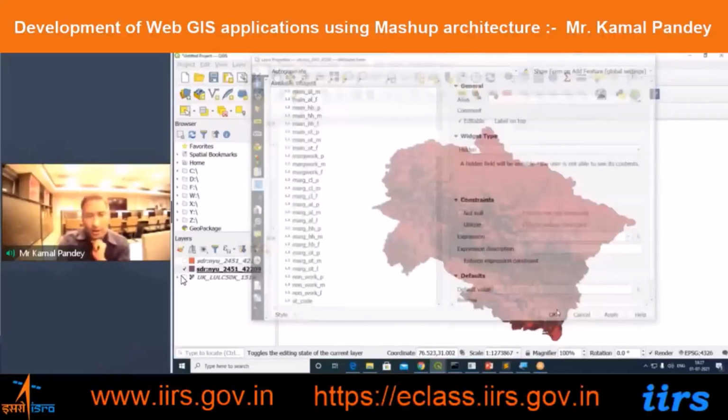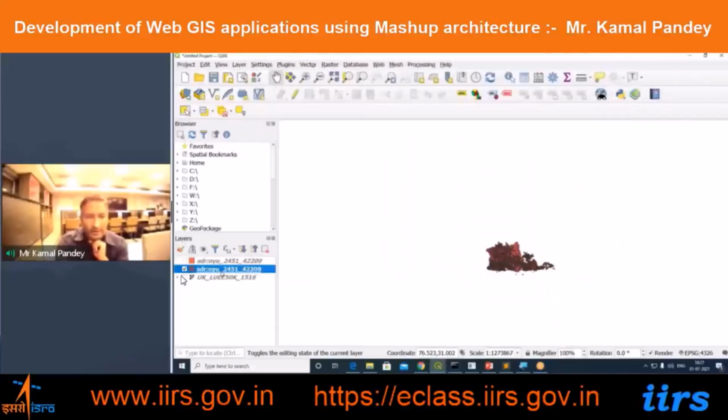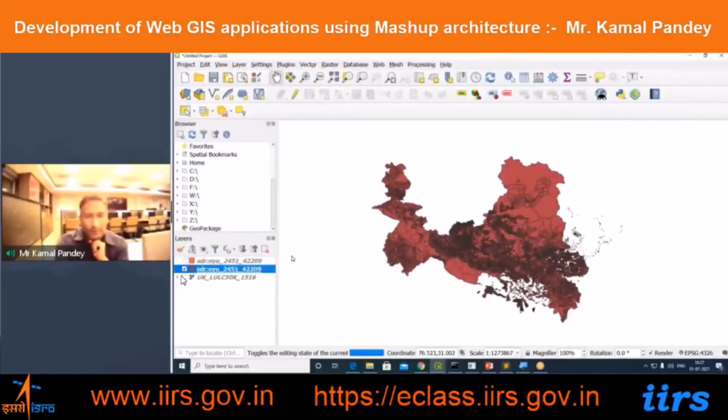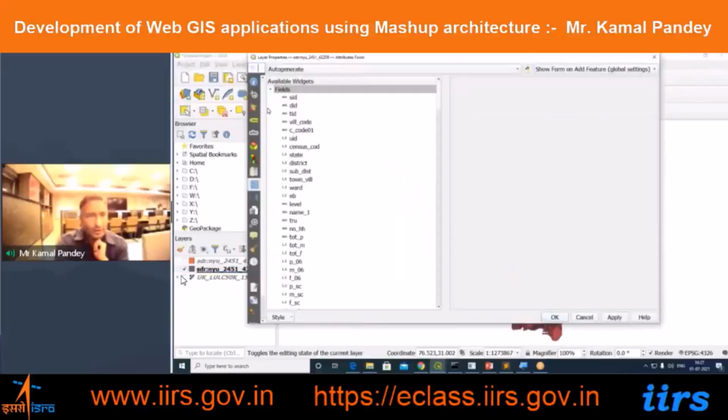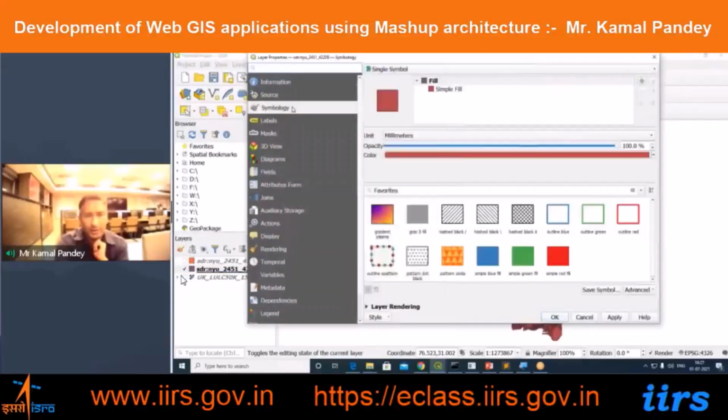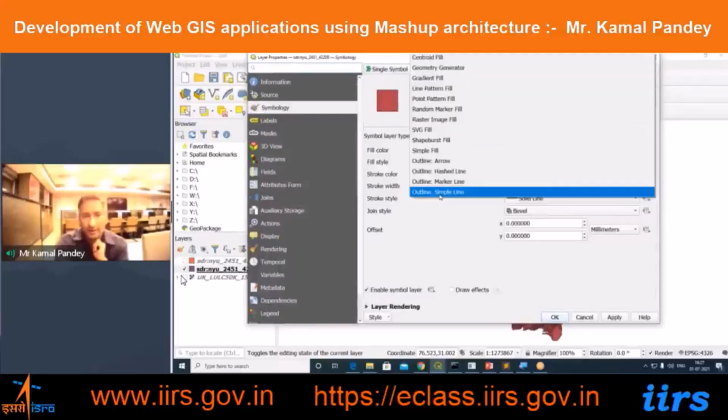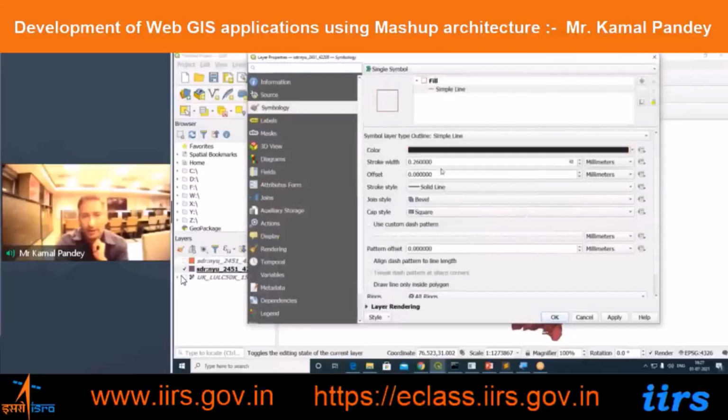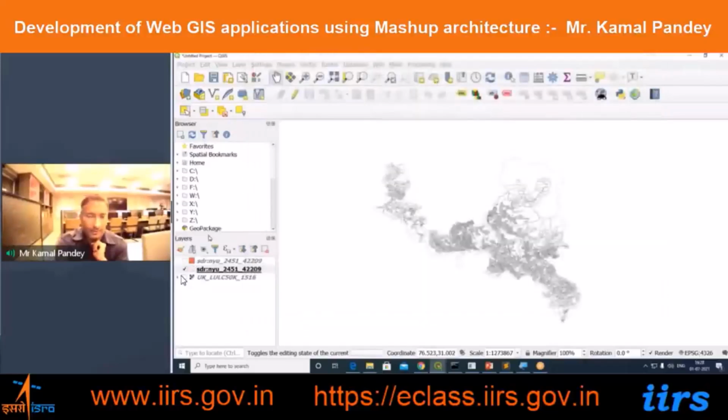Now I don't want this red color also. I'm preparing the data basically. First of all, properties. Then again, I can say symbology. We can set symbology also for it. Symbology here, simple fill. We require only simple line, and size also we want a lesser one, 0.06. Apply, and then OK. So your map is here.